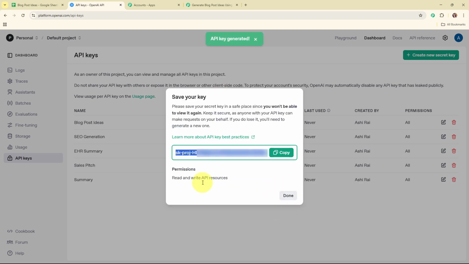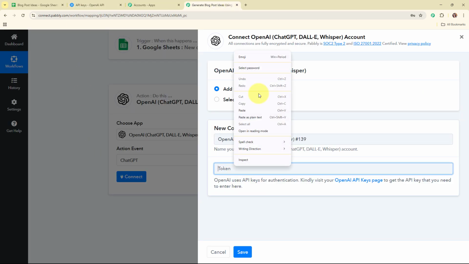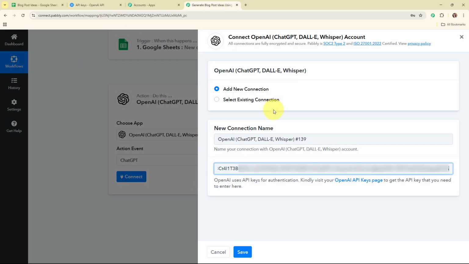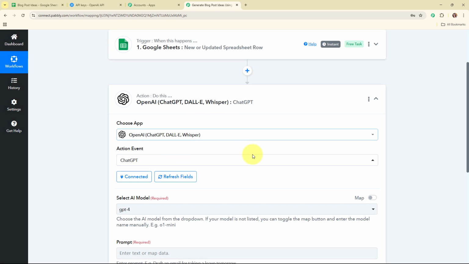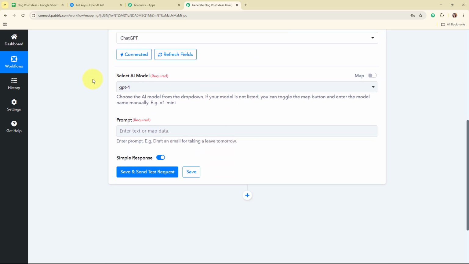create the secret key. So this is the API key generated, so I'm going to copy it, moving back to Pabbly's workflow, and here I'm going to paste the API token. Now after entering the API token, I'm going to click on the save, and here you can see we are now successfully connected.